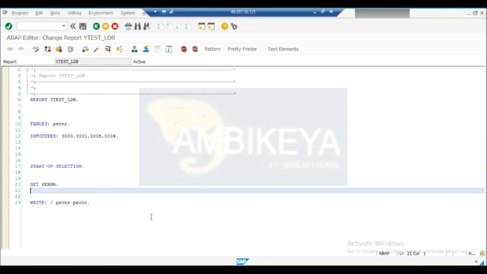Do we use GET PERNR only in a logical database program, or can we use it in any other program also? GET PERNR we will use in the PNP logical database. In PNPCE we have GET PERAS. I will tell that PNPCE program later. First understand this program. Here we will use GET PERNR in PNP. I will write that step.